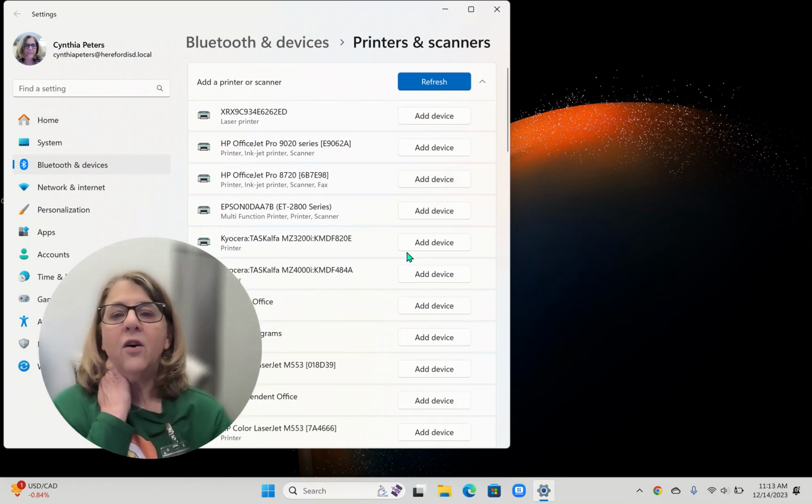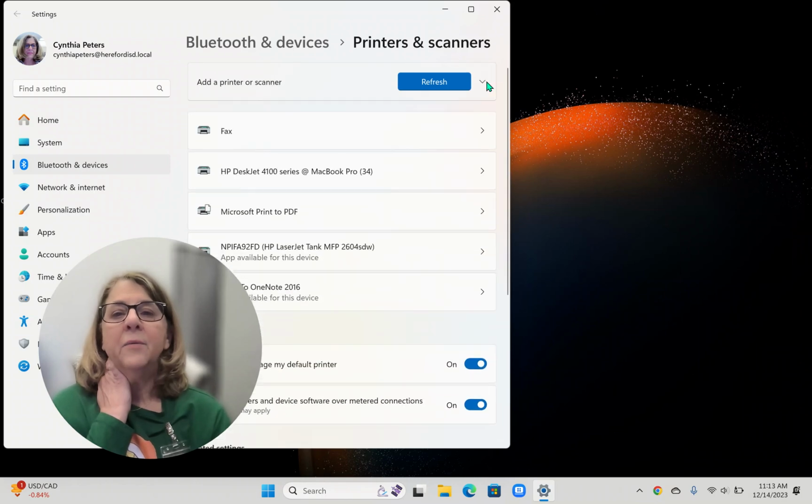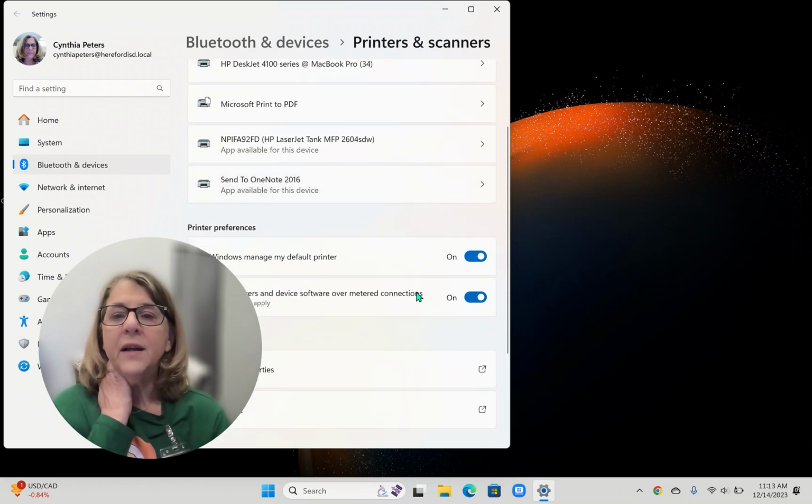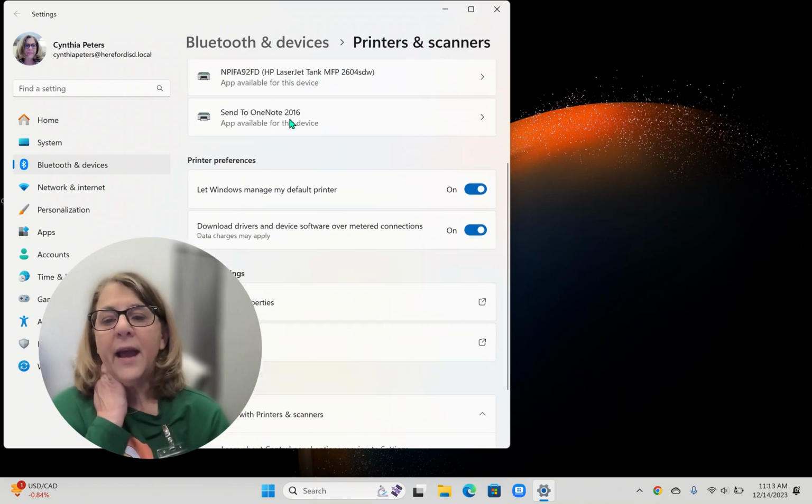So here I find all the printers that I need. If I don't see what I want, I can actually go and say I want to add a printer.